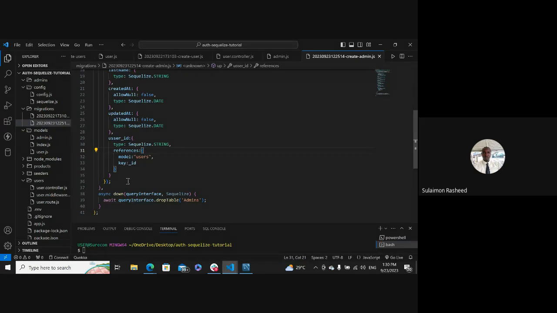Now, let me correct the spelling. User ID. User ID. Good. So that is relating the tables together, relating models together. In other words, you understand? So that's why we are having this.